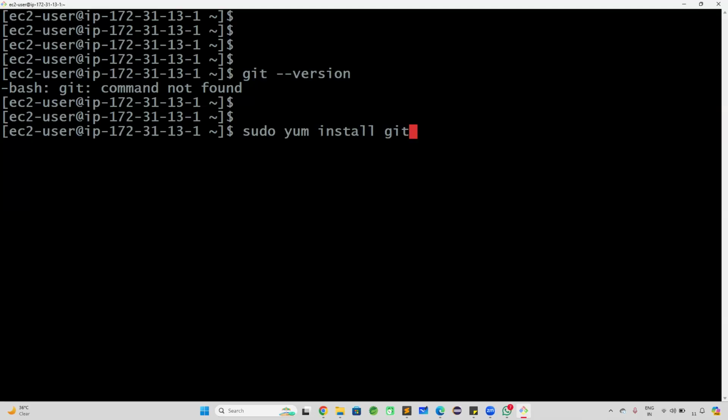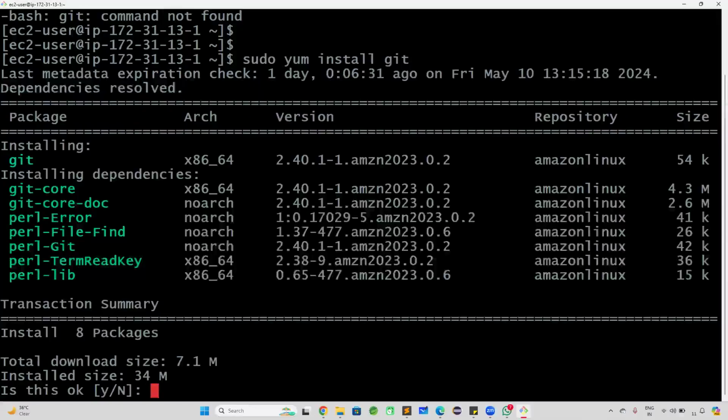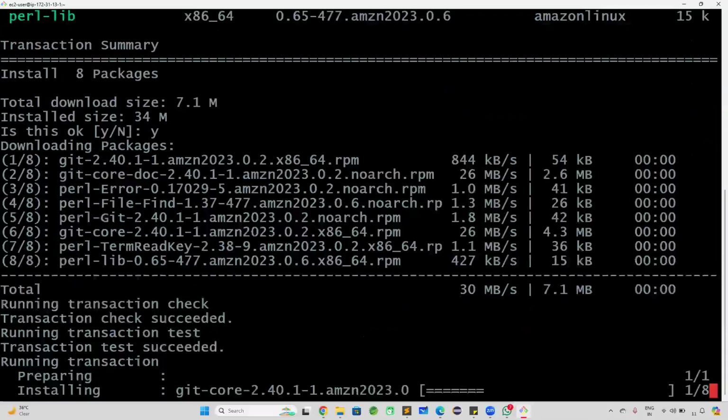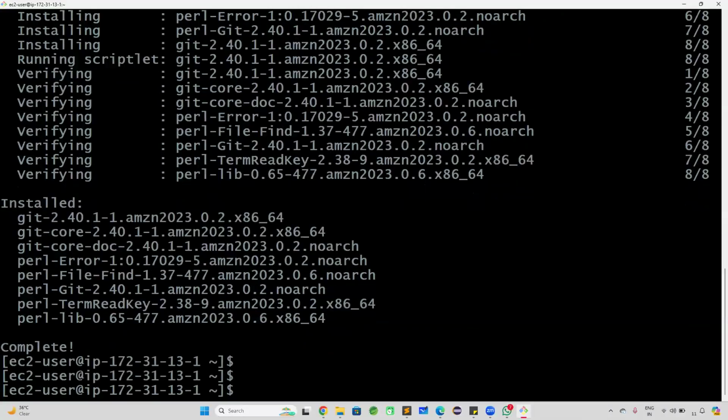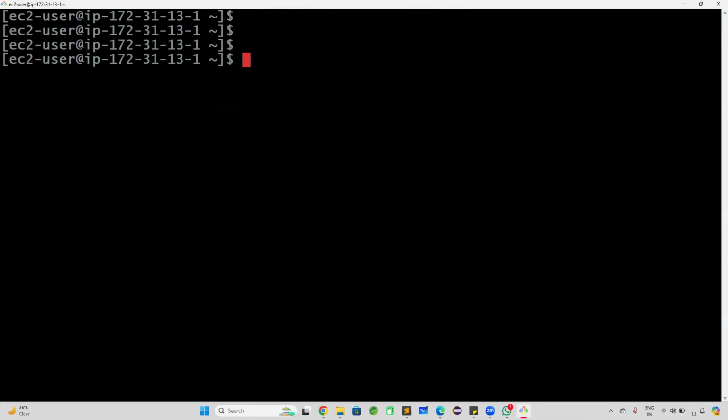Sudo means super user doing this operation. Yum is the package manager for Amazon Linux. Install is the command, I want to install software. Git is called the package name. I want to install Git. Execute this command. It is asking for confirmation: are you sure to install? Click on yes. Yes, I want to install the Git client software in my machine. So with this, the Git client software is installed in our machine.